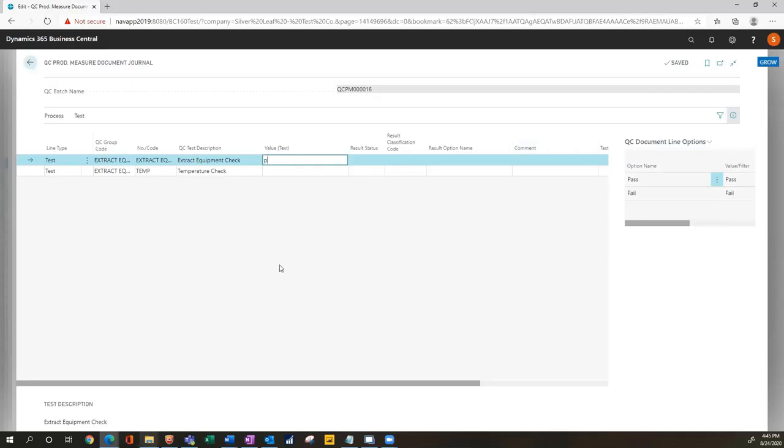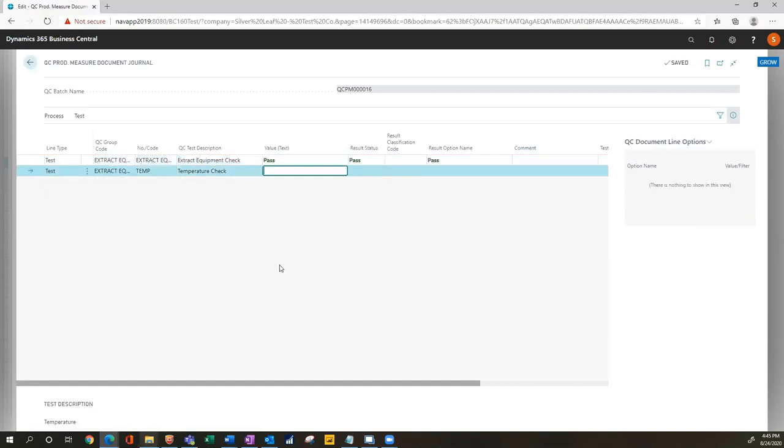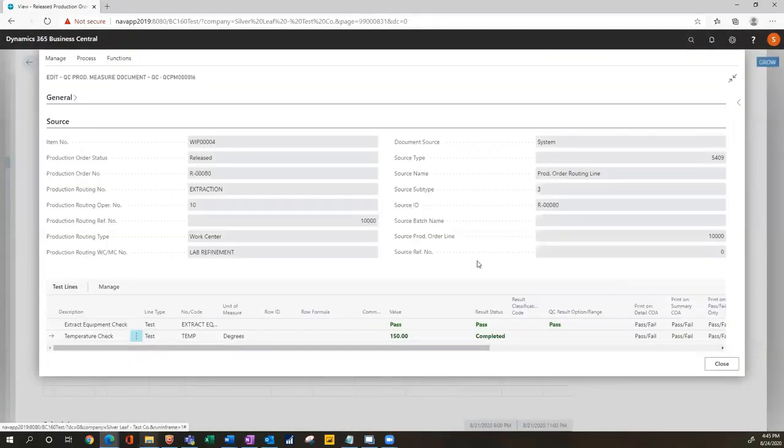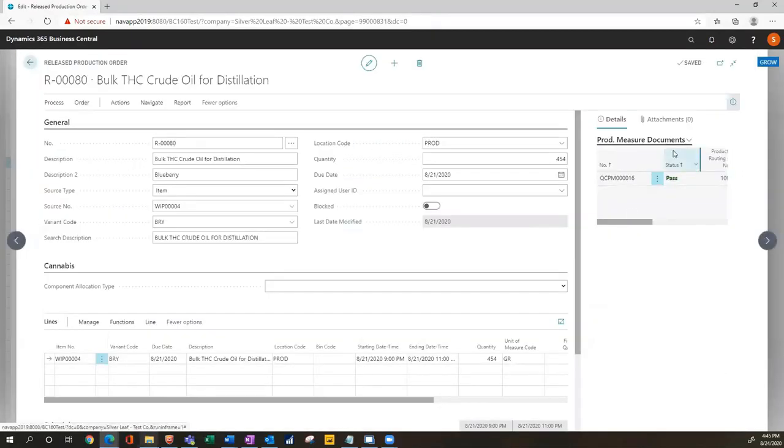So I'm going to say we checked our extract equipment, and also enter a temperature check, and proceed to post accordingly. And from here, our QC production measurement document has now been posted and marked as passed.